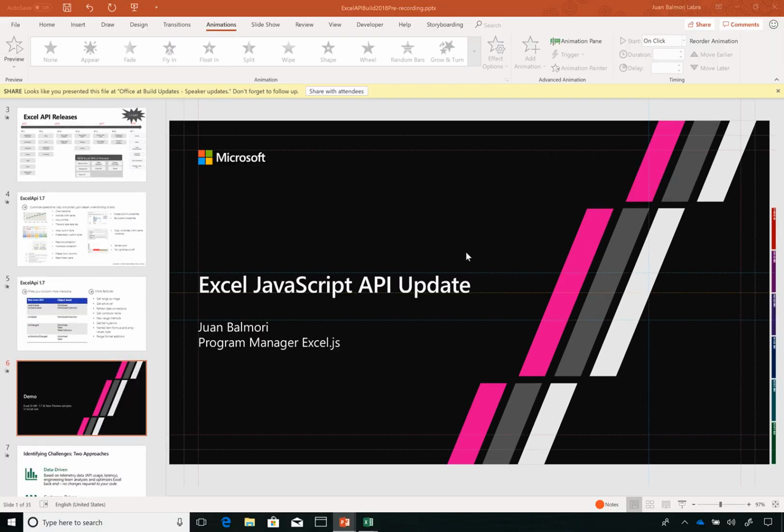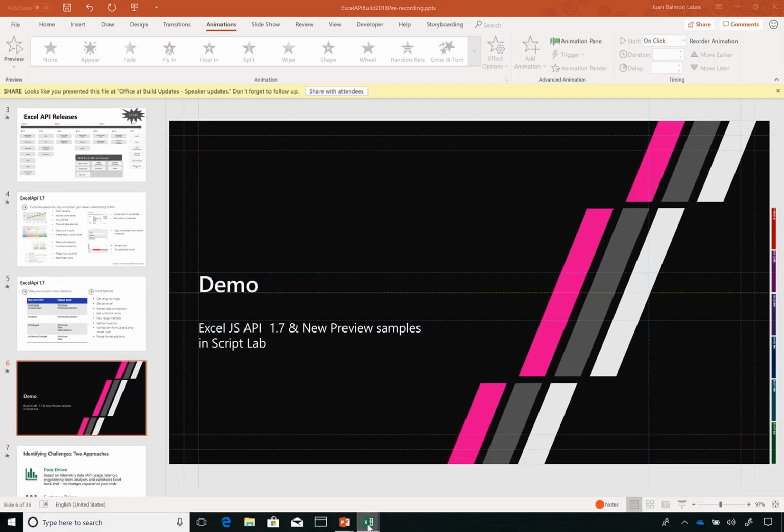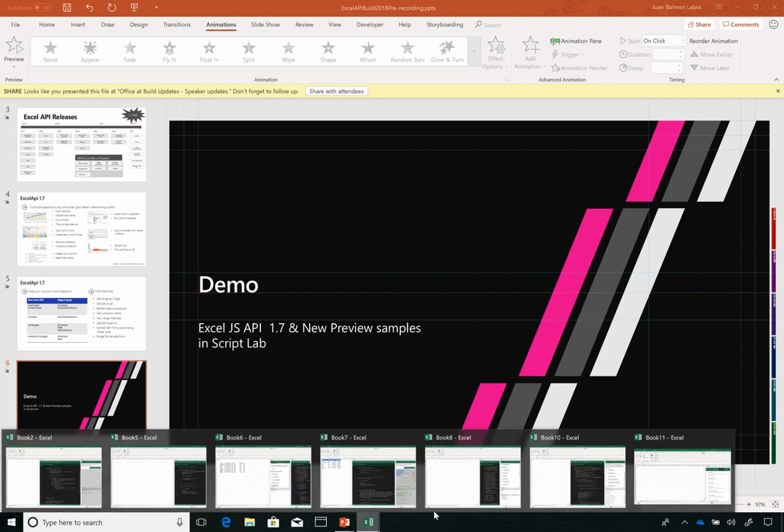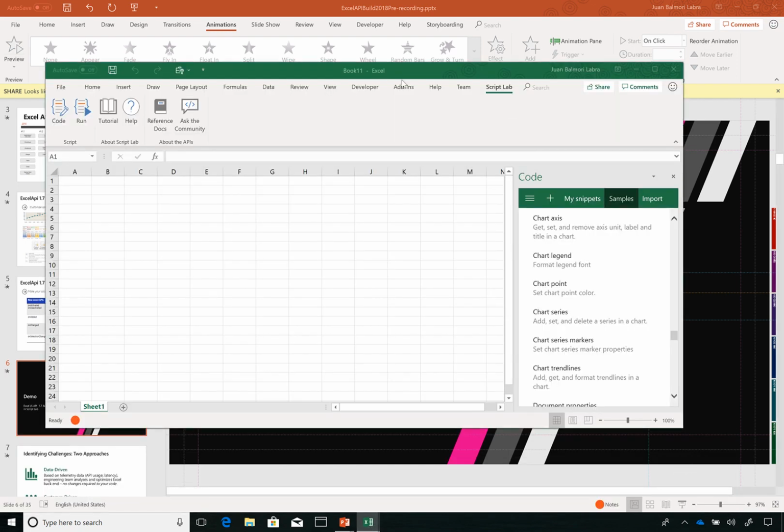Let's do a quick demo of a few of the APIs that we have today. So again, I'm going to be doing these demos with Script Lab. Script Lab, for those of you who don't know, is an add-in that was developed by my team that enables you to learn and share code snippets. It's a very cool product and very easy to use. For example, here are some samples that are shipped with the product. And by the way, this is in the store, so you can download it from the store.